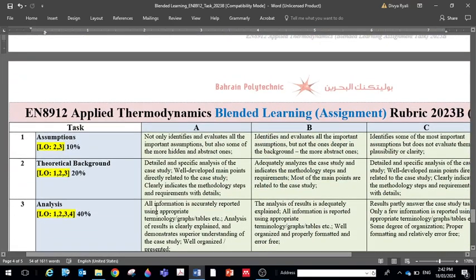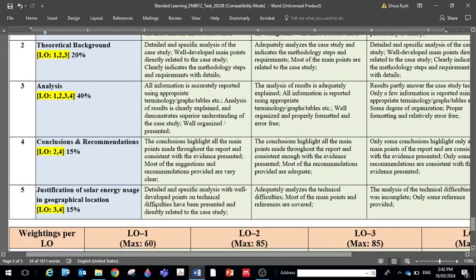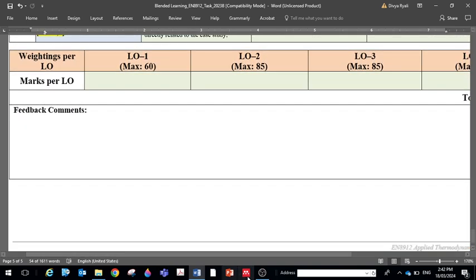And please go through this rubric before you start your preparation on the report.